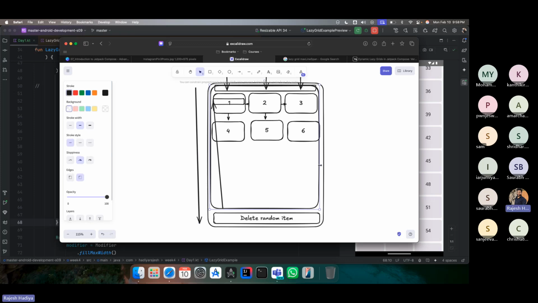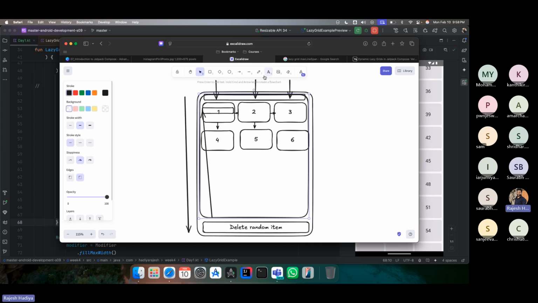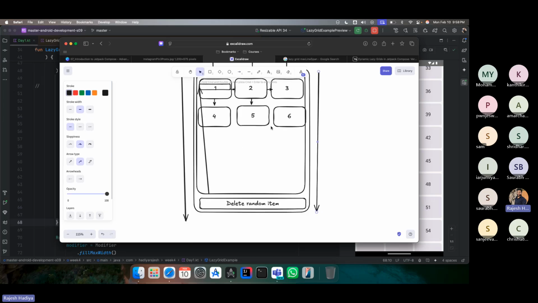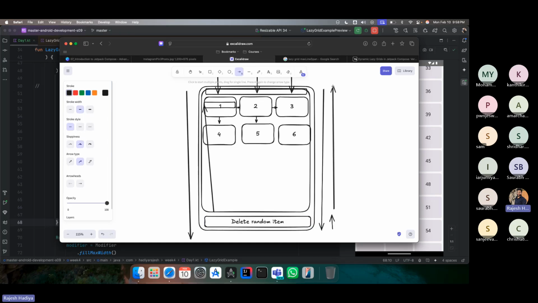You use one concept. What we want to say to Compose is: hey, you have this much space. Now do one thing. Give this space to this button. And then whatever is remaining, I don't care whether it's 20 dp or 200 dp or 2000 dp, I don't care. Give this space to this button, and then whatever space is available, give it to this grid. That can be achieved using a weight modifier.